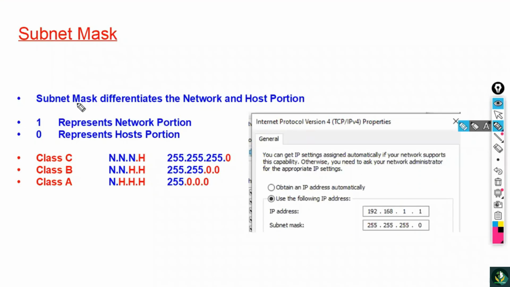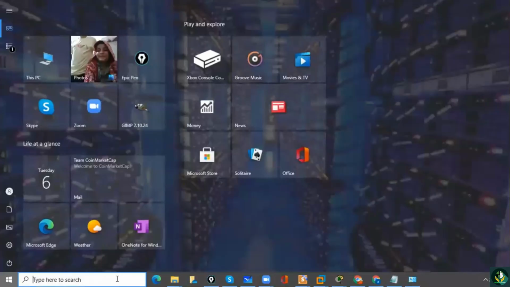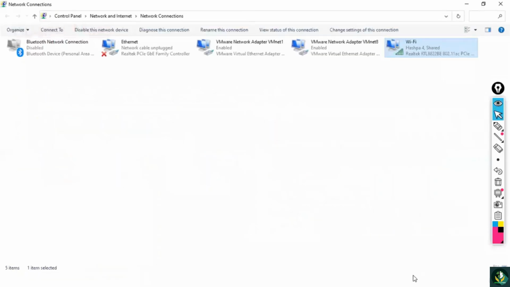So here we will see what is subnet mask. When we configure the IP address, you will see one more field here which is called subnet mask. Let us try to understand what is the use of this subnet mask. So let me show you on my computer as well. It is here.